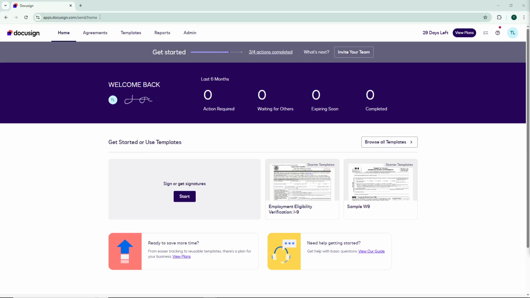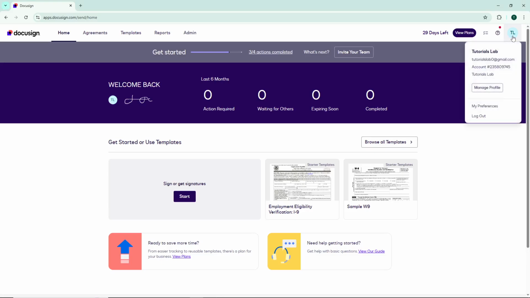First, open your web browser and navigate to docusign.com. Once the page loads, you'll need to log in using your credentials. Make sure you have these ready so you can access your account smoothly. After logging in, direct your attention to the upper right corner of the screen where you'll see your profile avatar. Click on this avatar, and a drop-down menu will appear with several options. From this menu, select My Preferences.